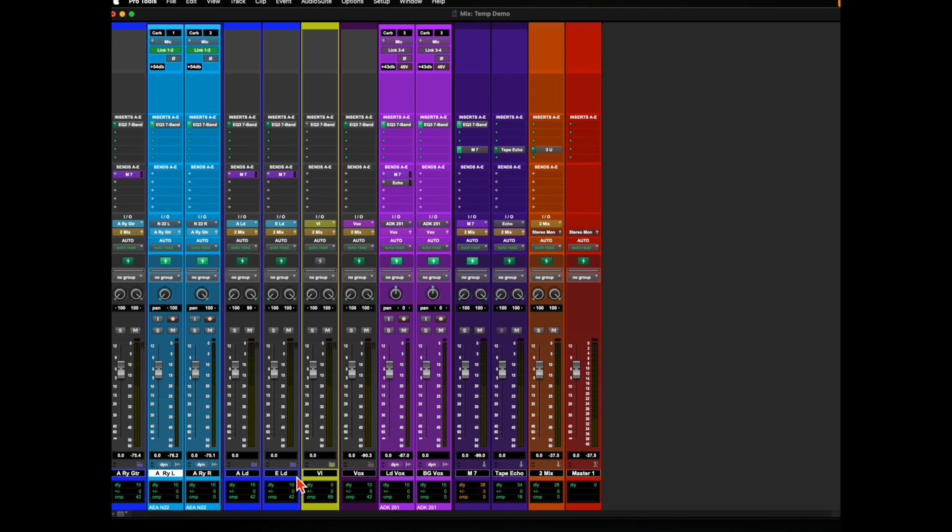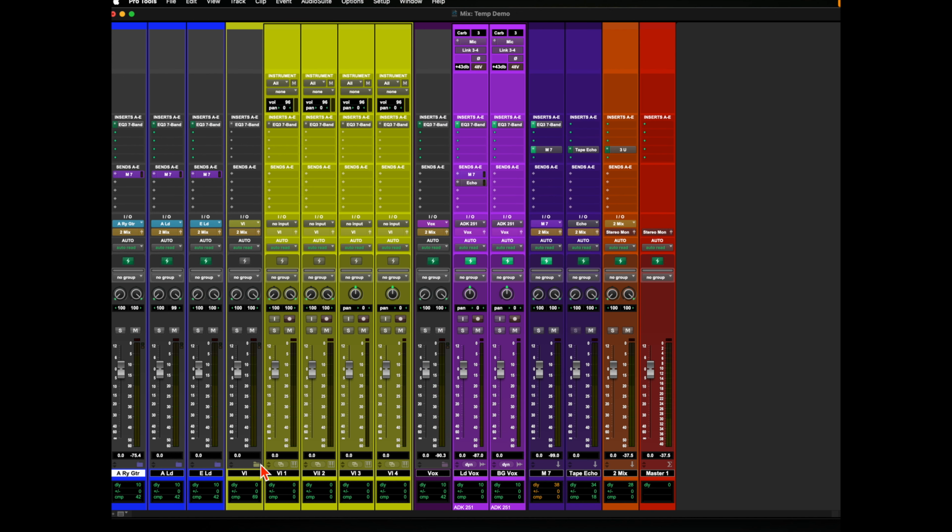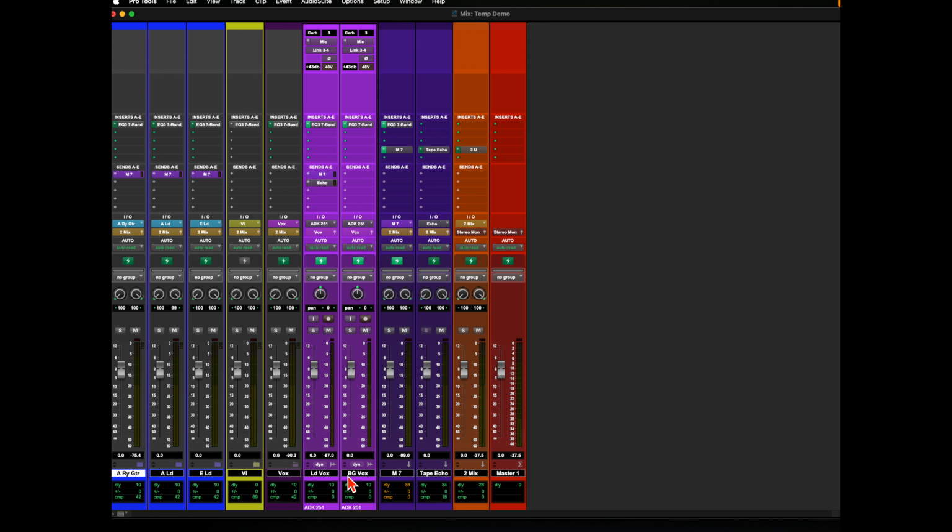And then, like I say, as you can see, everything's color-coded. Guitars are blue, virtual instruments are yellow, vocals are magenta, and my aux tracks, my parallel effects, are this dark purple. And that's how I do it.